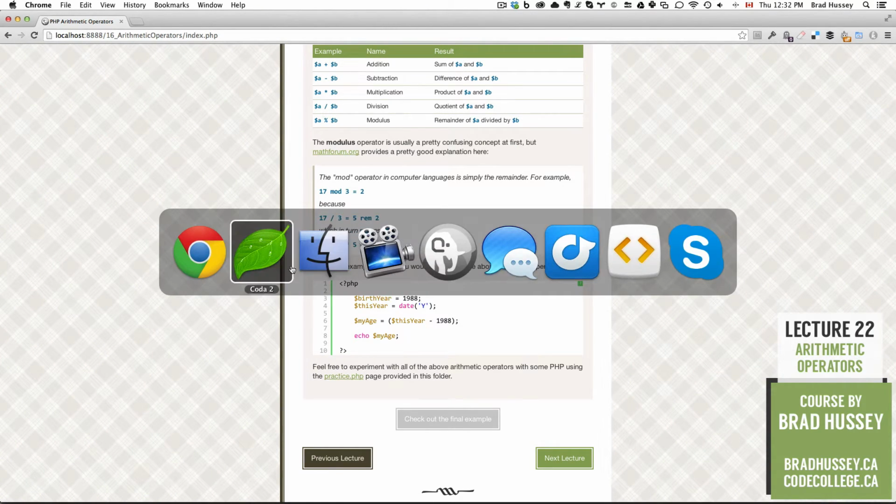Here's an example of how you would use one of the above arithmetic operators. So we have our PHP script, birth year, and this year in variables. We have birth year, I put 1988, and this year. So I'm using the PHP date method with the year. So my age equals, in brackets, this year, so it's getting the current year, minus 1988. So my age will have this year minus 1988, and then I echo my age. And that will echo the person's age whose birth year is 1988. So let's jump right into our code editor to start doing some math.